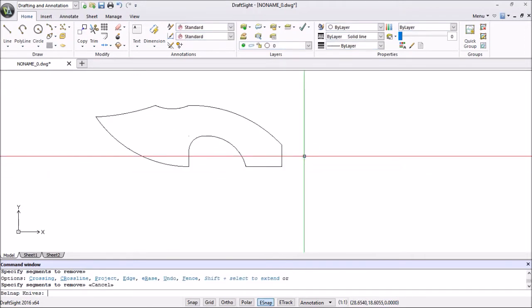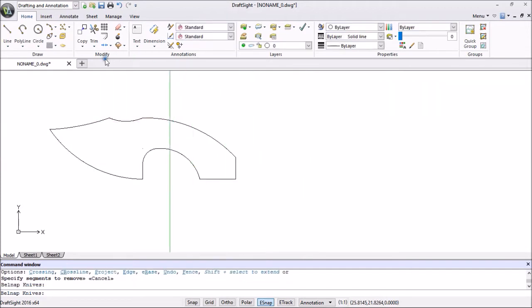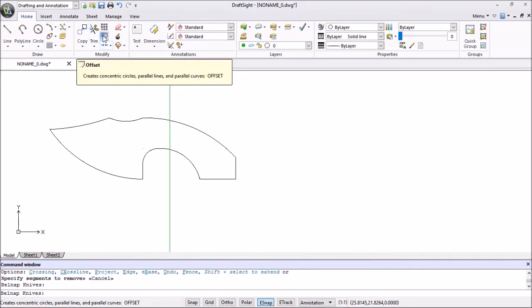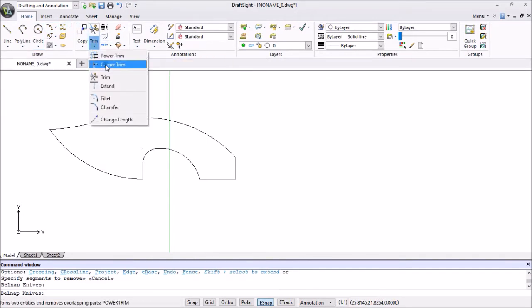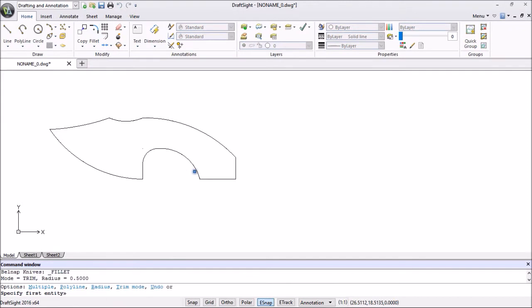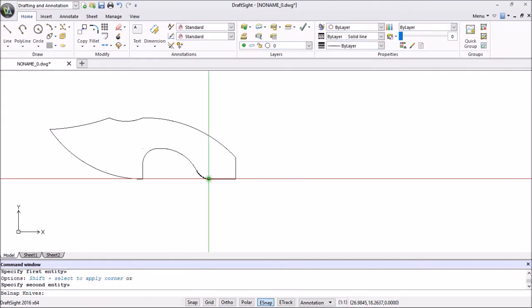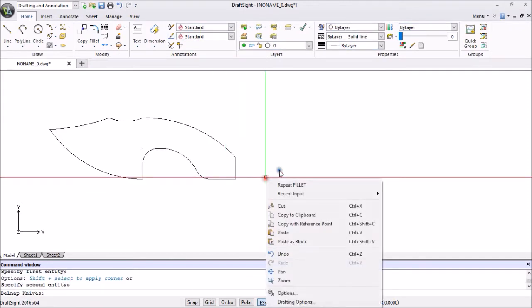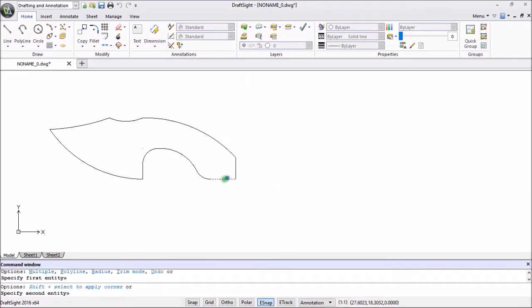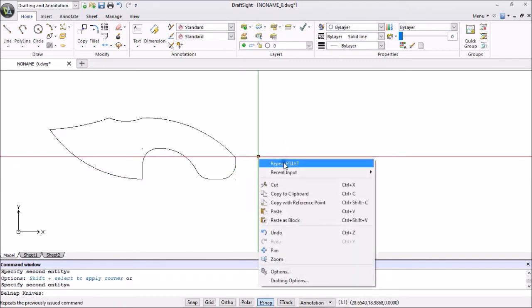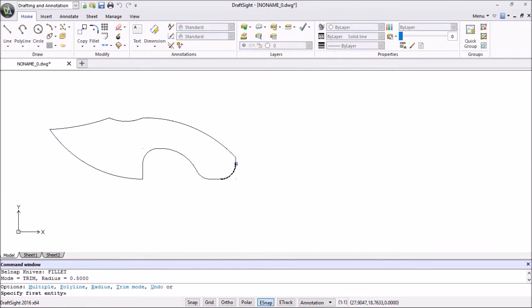That's a little bit squarer than I wanted it to look. So what I want to do is come to this menu. Let's try the fillet. Let's see what a 1/2 inch fillet looks like. Okay, repeat that function. Oh yeah. Let's repeat it once more.